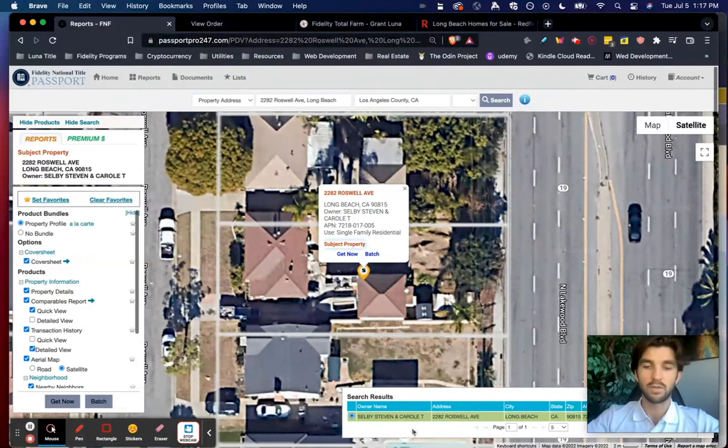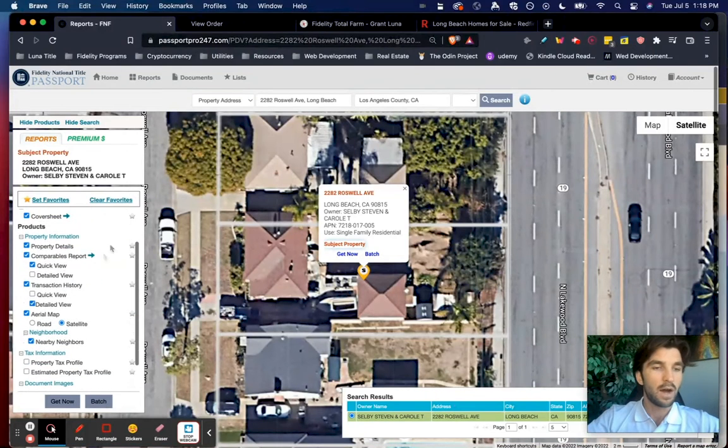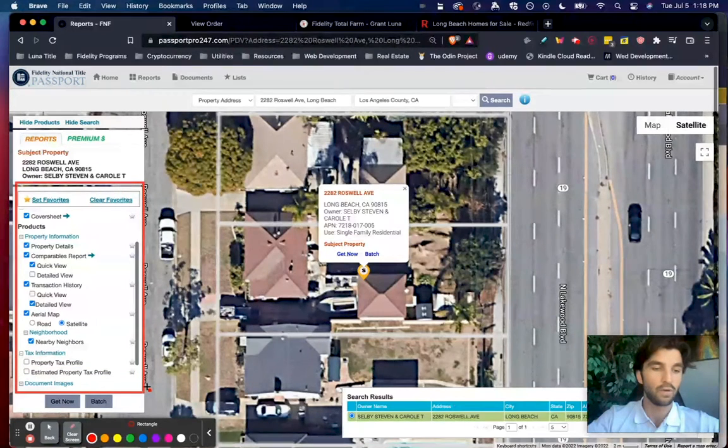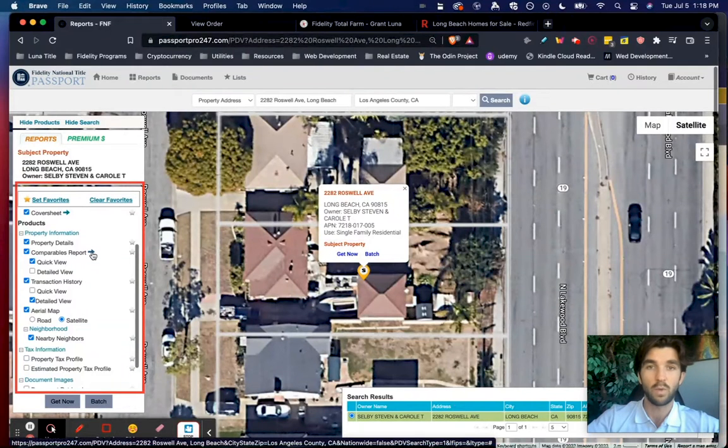So here I can see the owner's name, the property address, and I can also customize these reports as well. On this tab here on the left side of the screen, you'll see a bunch of different options of what you can choose from. So for example, I can choose to have comps included in this report as well. And in another video, I'll actually show you how you can customize some of these comps if you want to tailor some of the sales comps that are being generated in this report.